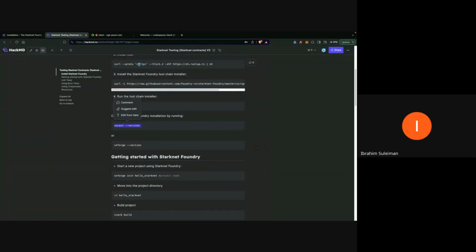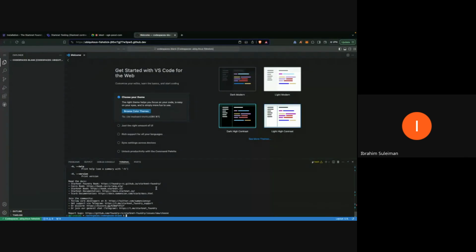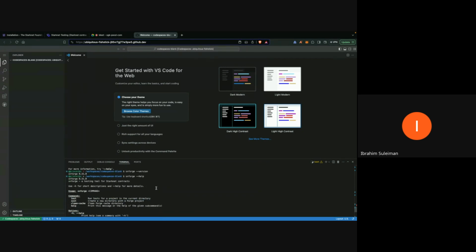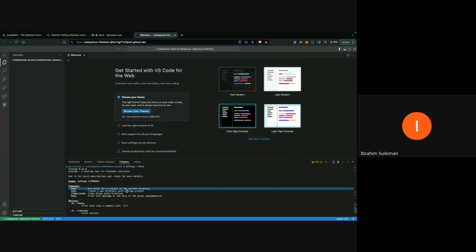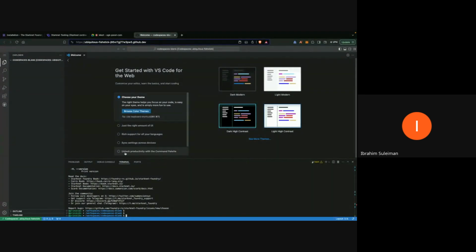Now, in order to create a new Foundry project, you can run the command. But before running the command to create a new project, you can always use the --help command, right? And this will list all of the available commands for you. So over here, you can see the test command. It's used to run the test for a project. And the init command is used to create a new directory. So that's what we want to do now. We want to create a new project.